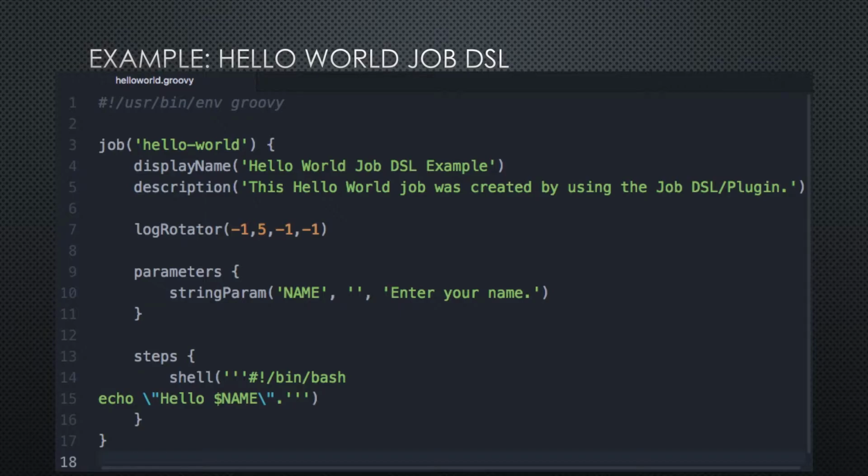Here's an example of configuring your log rotator. So this is a way to say, how many artifacts should I keep? How many days should I keep my logs? This is a shorthand, so -1 means the default, which is, it's not set at all. The 5 is, I think, 5 builds, whereas the first argument would be how many days you want to keep it. I find build numbers a little more likely to be used.